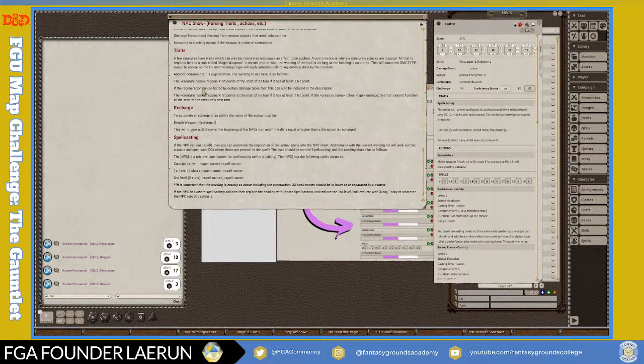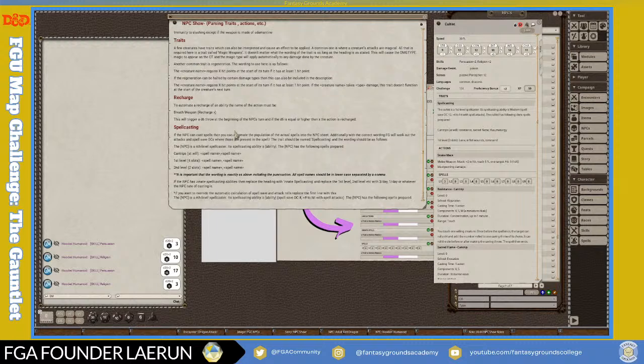a certain way. And this document I have here is hosted on the Fantasy Grounds forums. So just look for NPC traits and such, and you'll dig in the forums and find the link for it. Or you can come into the college and grab our PDF.